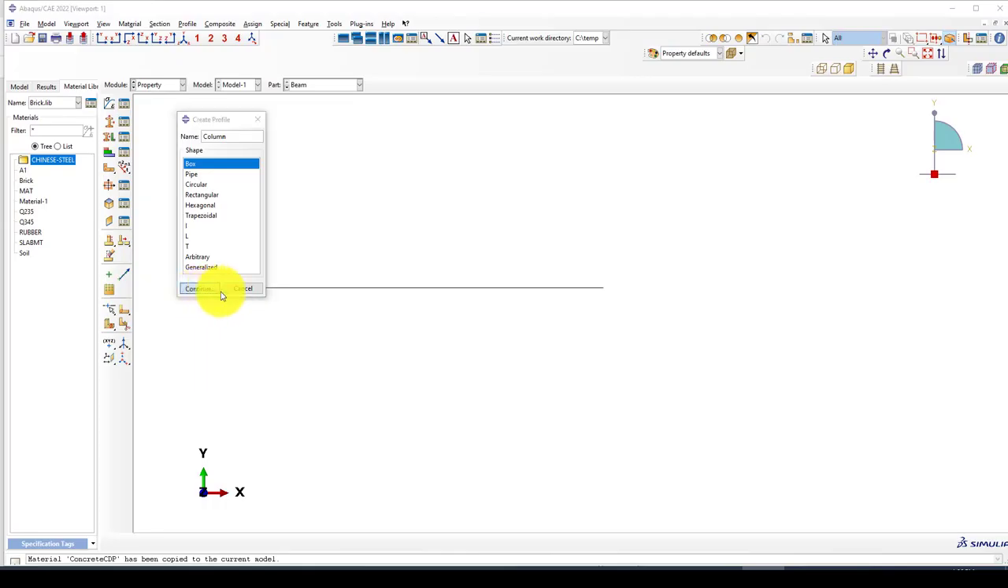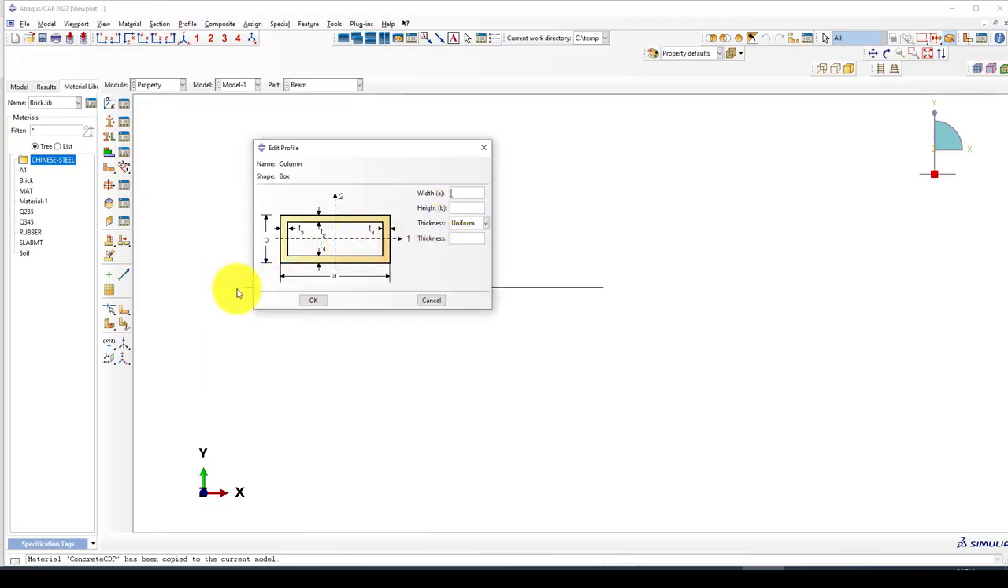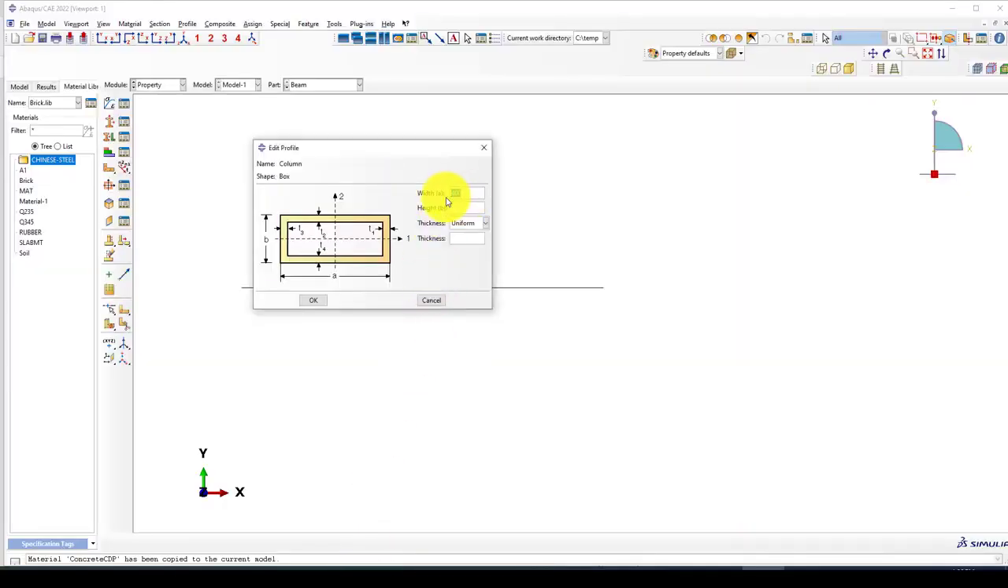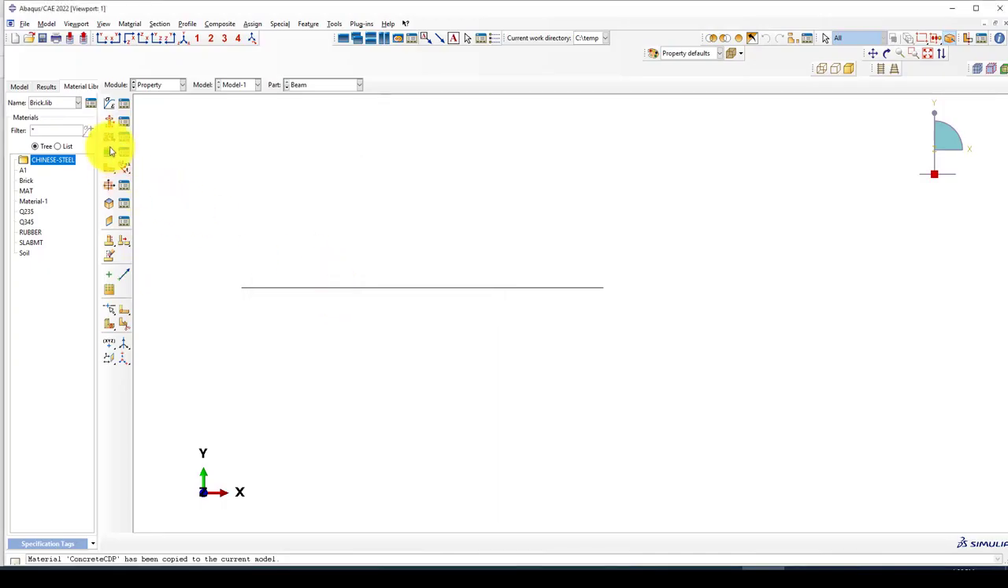The column is box, and this is the width, 400 by 300 by 300, and you can change the thickness on this side if you want. So basically uniform means 25 millimeter. Now we finished one, and again I'm going to call the beam.